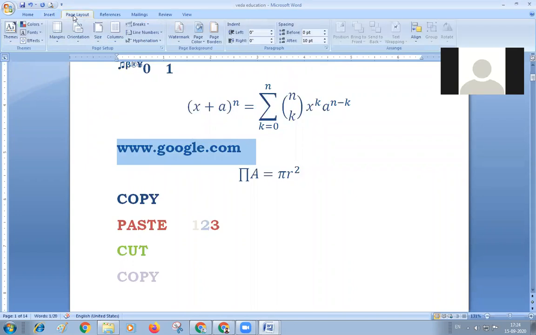Then we also have an option called Page Layout. In the Page Layout tab, we'll see different types of options. First is the Themes option, the second is the Page Setup option, the third is Page Background, and then Paragraph, which you also saw in the Home tab.